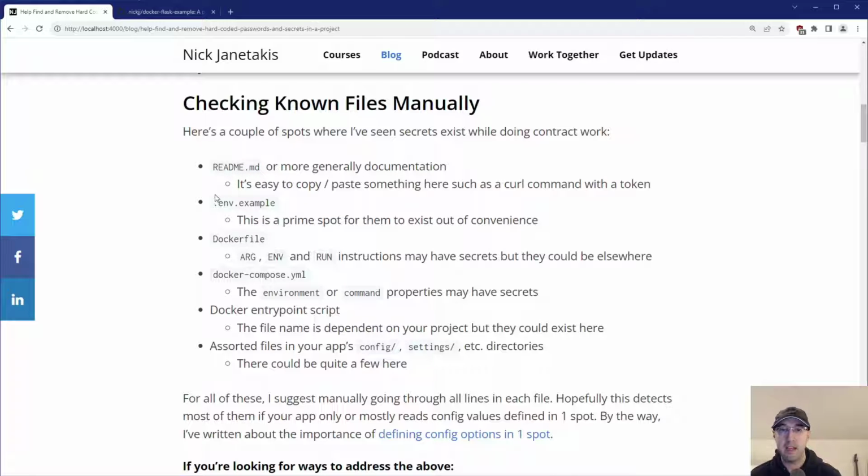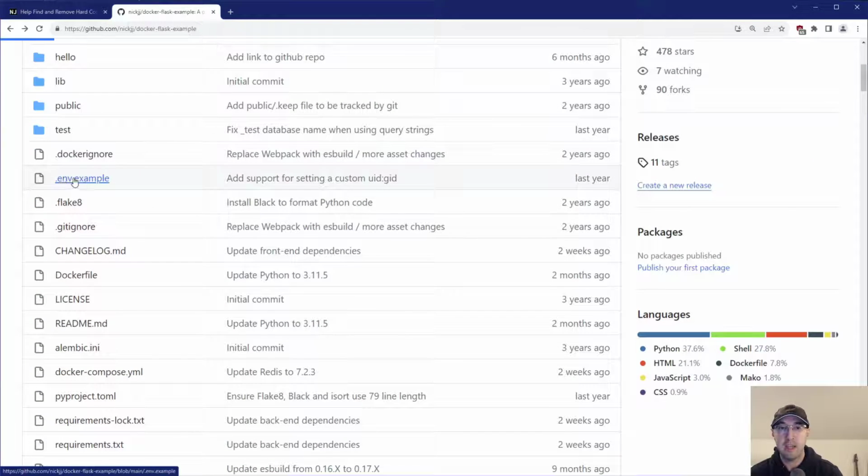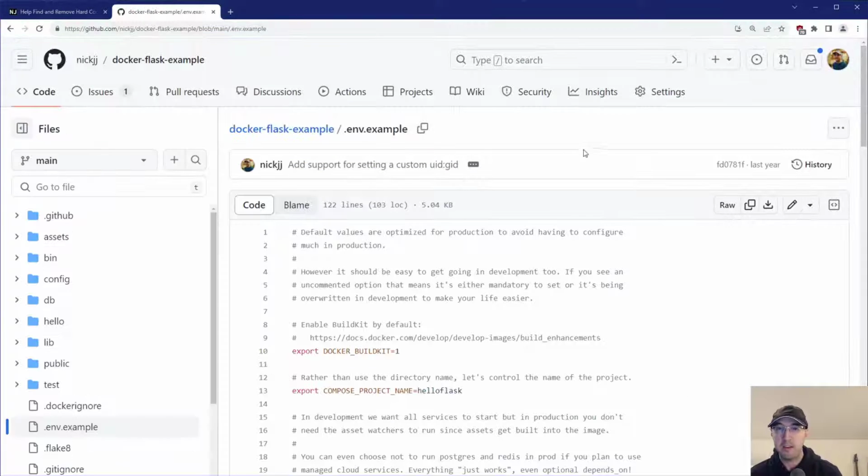Next up, we have this .env.example file, and this is a very common pattern. All of my starter apps for Flask, Django, Rails, Node, and Phoenix have this idea of a .env.example file. The idea is you can clone down this repo, copy this env.example file to a real env file, and then add your secrets to the env file. It's not committed to version control, and it's good to go.